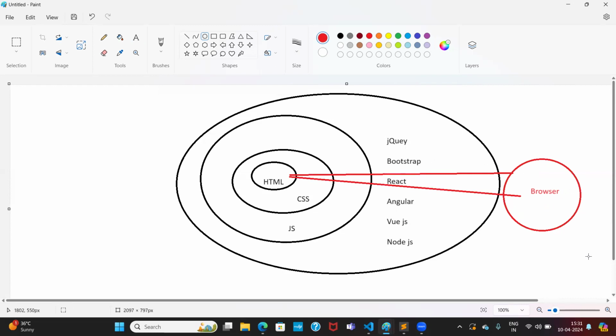On top of this plate, on top of the browser, I want to keep a lot of things. I need to keep rice. I need to keep pickles. I need to keep sweets. I need to keep a lot of things on top of the plate.